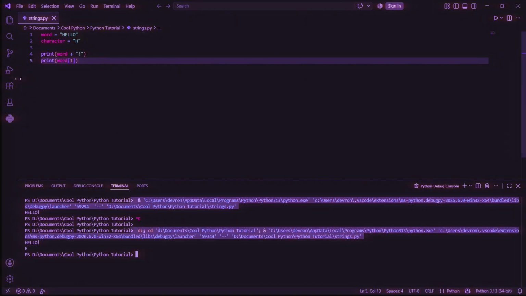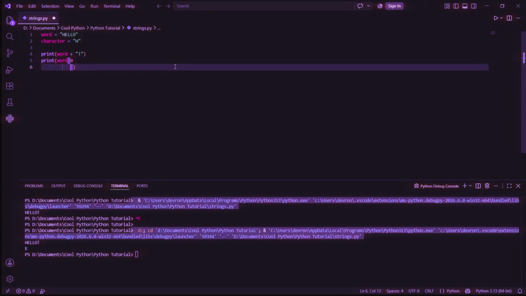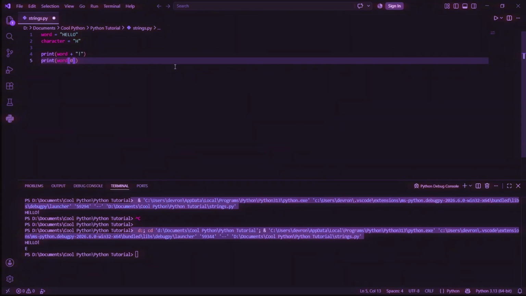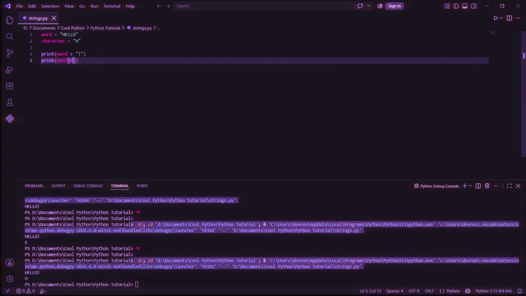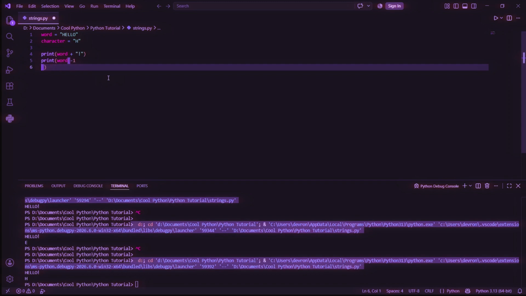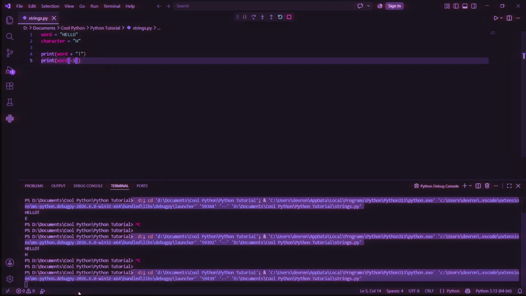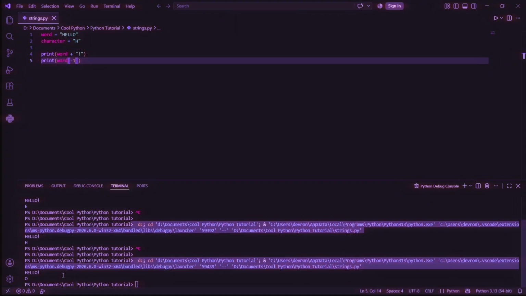Bam! E. Wait a second. Shouldn't this be the first letter? Then why is it E? Well, that's because Python always counts from 0, not 1, unlike us. See? H. But what if I tried -1? Oh, you know why? Because when it comes into negative, it immediately jumps to this number.